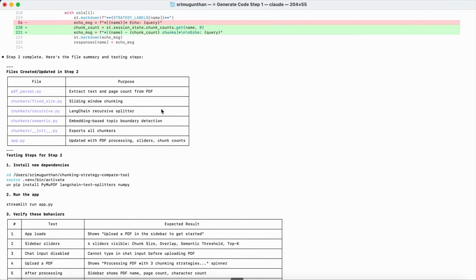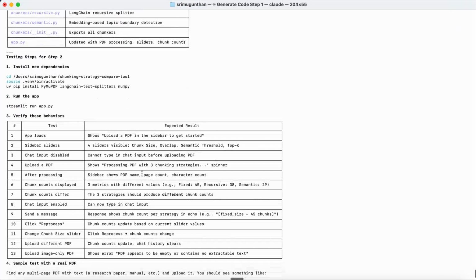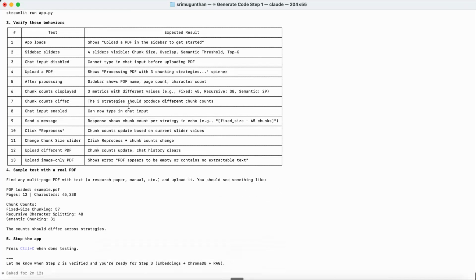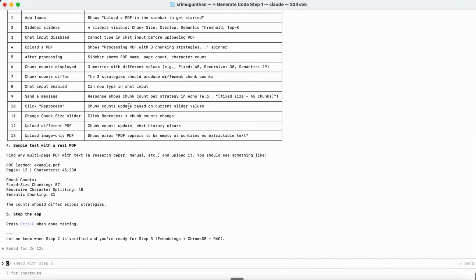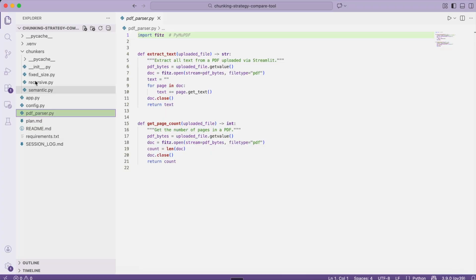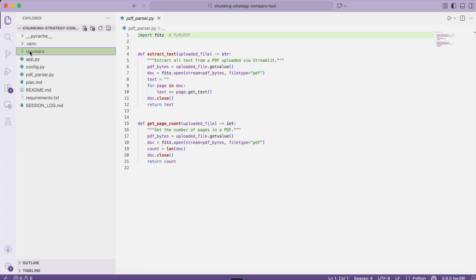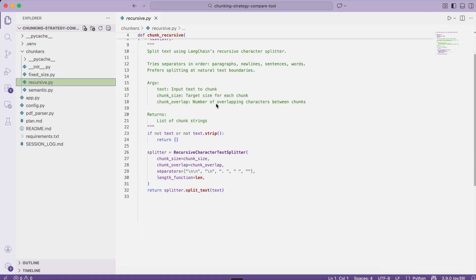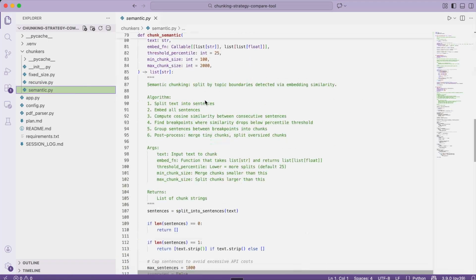Once it's completed, it shows what files it has created. It has created 4 files, and it has also modified the app.py. And now it is also telling me how to test it. To run the app, it is also giving me the steps. Let's just quickly look at the files that are created. We can see that it has created the chunkers: the fixed size, recursive, and semantic chunking strategies.